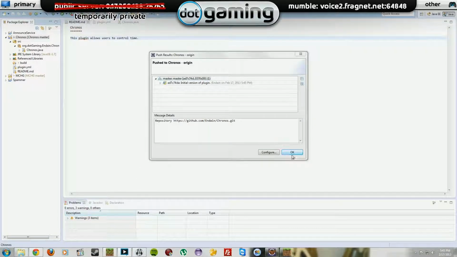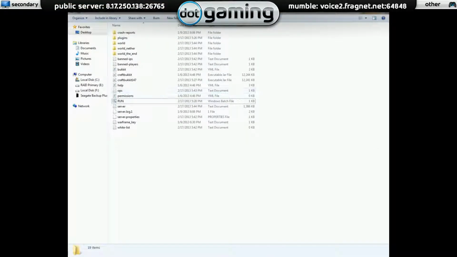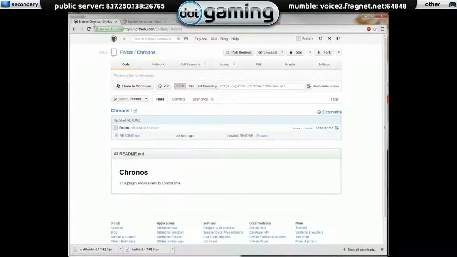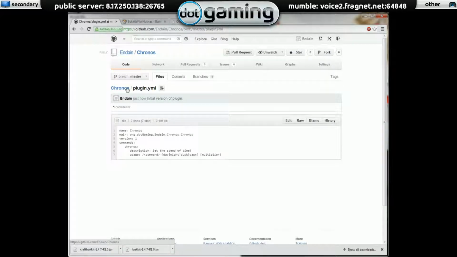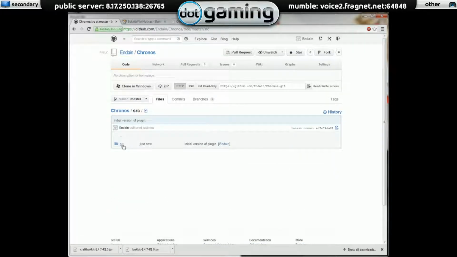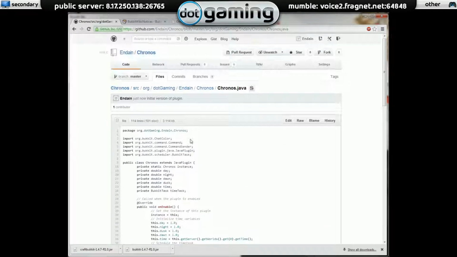Cool, that's all set. Now I'll quickly just switch over here and check that it's correctly on GitHub. Just refresh. There we go. So there's our plugin.yml, our source, inside of all our folders here, and Chronos.java. And there we are. It's looking pretty done to me.